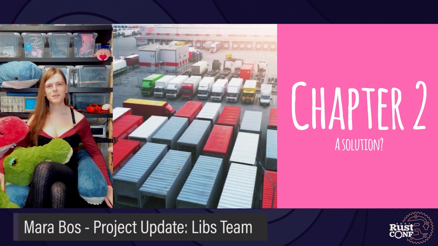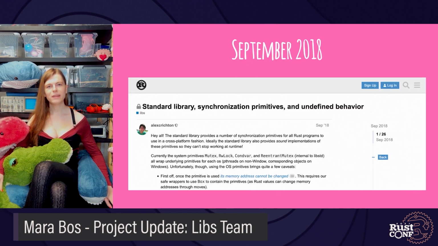Chapter 2. A solution. On a Friday morning in September 2018, 3 years ago, Alex from the library team brings up these problems on the internals forum. He also suggests a potential solution, replacing these locks by parking lot.